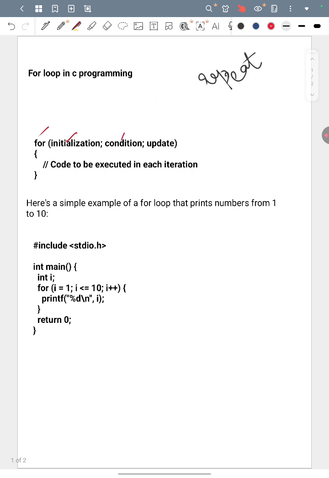It is based on the condition, true or false. If it is true, the loop continues. If it is false, the loop exits. And finally, increment or decrement, which modifies the loop variable after every iteration. Okay, let's see the example.